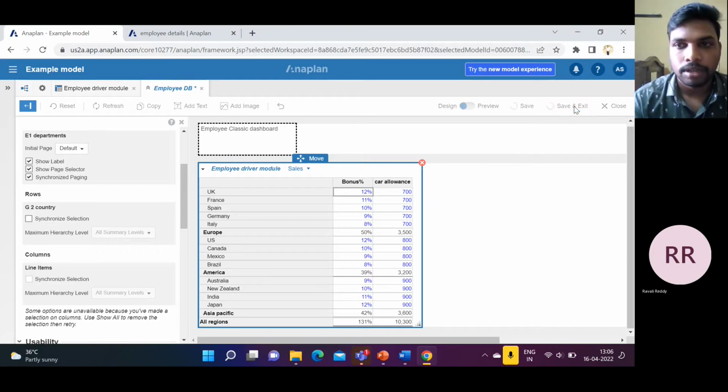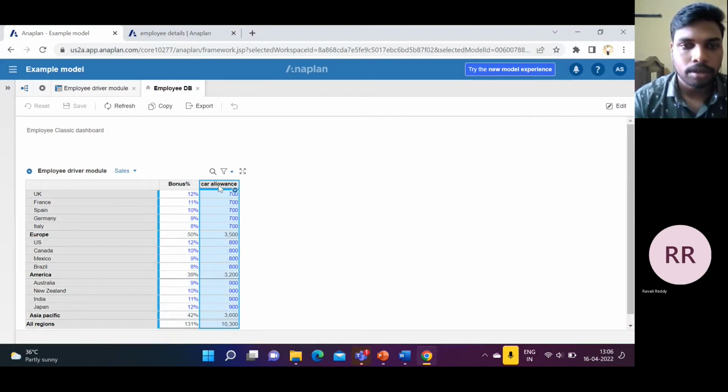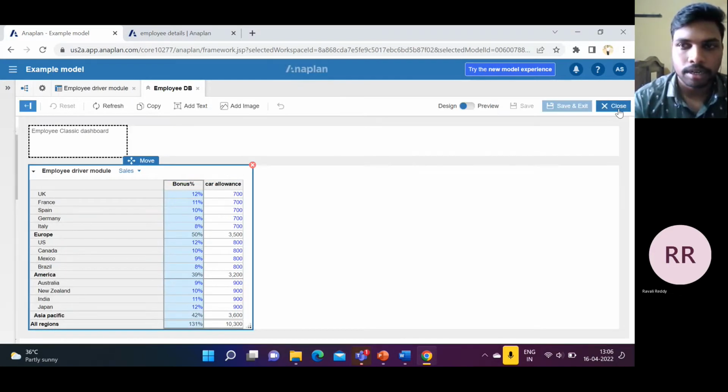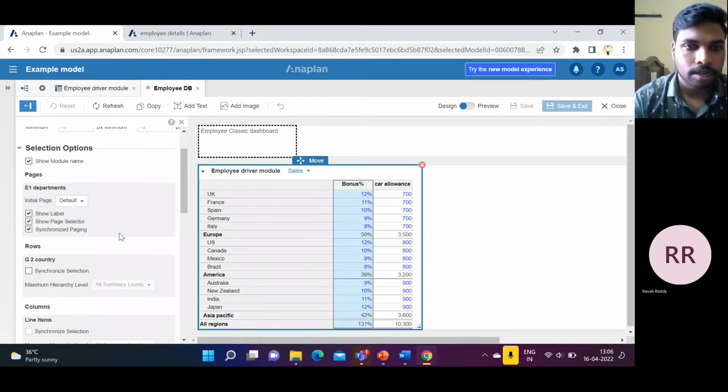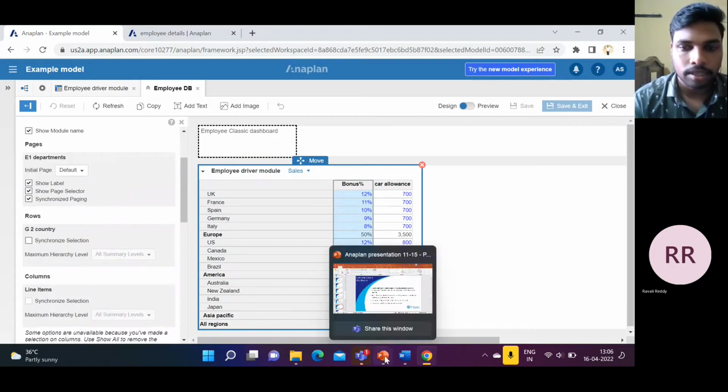I have saved. After placing the dashboard option and adding it into the dashboard, don't forget to save and exit. You need these options here, you have to hit it here. And that is the assigning of the classic dashboard.